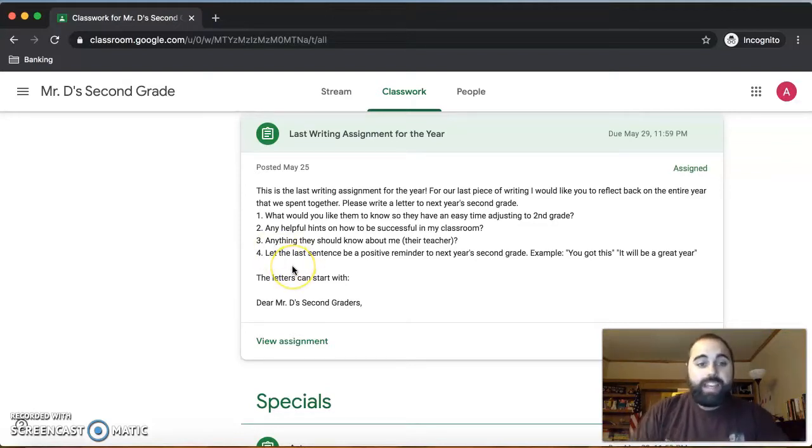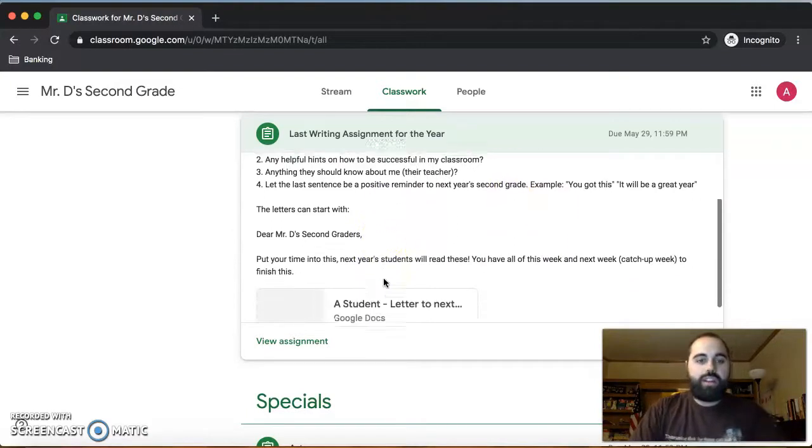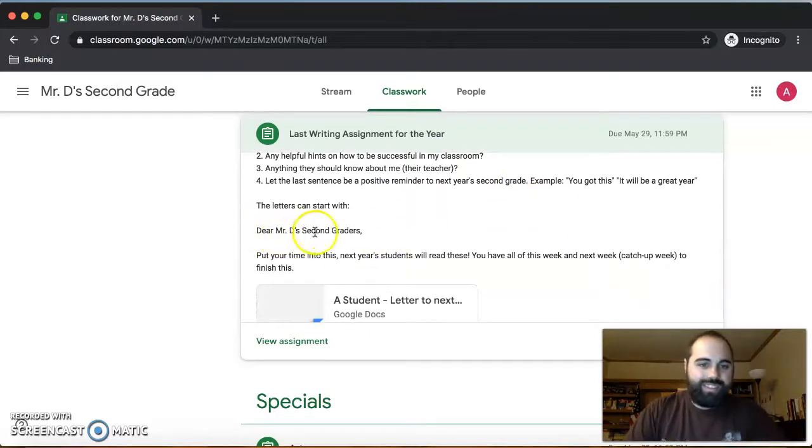And number 4, the last sentence should be a positive reminder to next year's second grade. Example, you got this. It will be a great year. Remember, you want to end your letter on a very positive note. And we can start all of our letters with Dear Mr. D's second graders, because I'm not too sure who's going to end up with your letter next year. So we're just going to address it to the entire second grade.